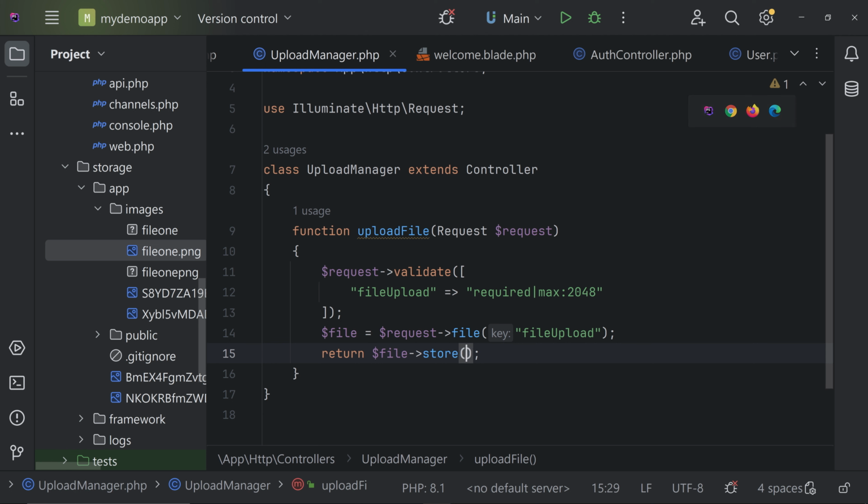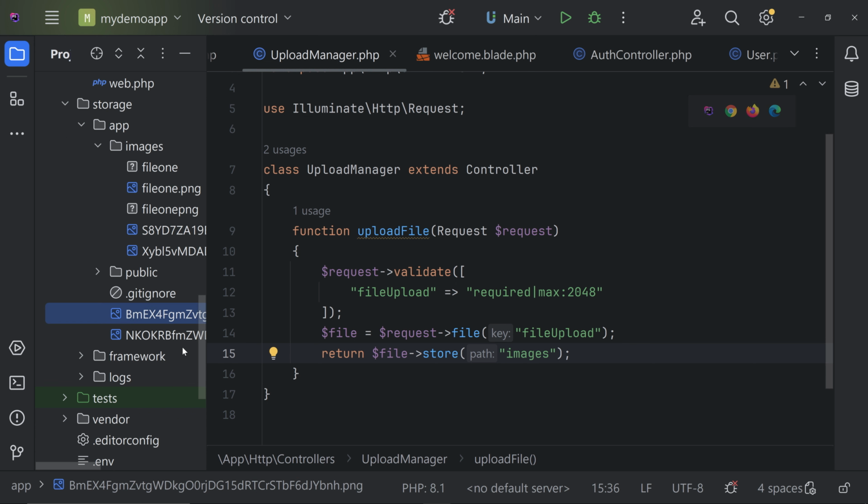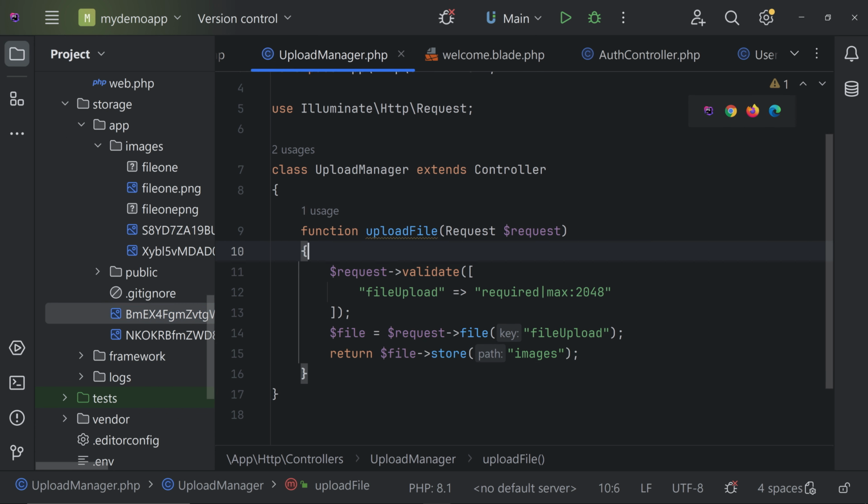And that's it. We forgot to give the path here, so you can give the path, images. Right now it is uploaded to the root folder, see this one. So I hope you understand how to upload a file in Laravel.